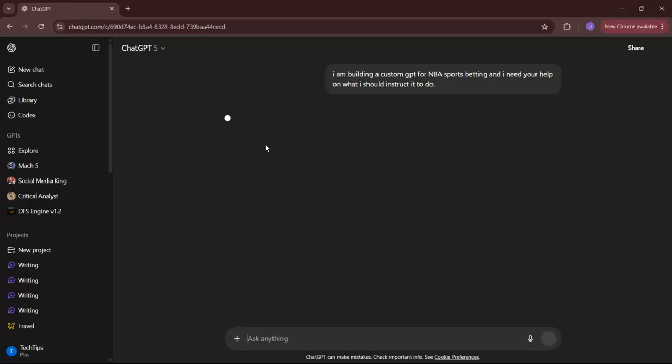By punching this in, ChatGPT will now understand that we're trying to build our own version of it and help us through the process as we go along. So to begin, I'm going to go ahead and start building my GPT while this is going on.